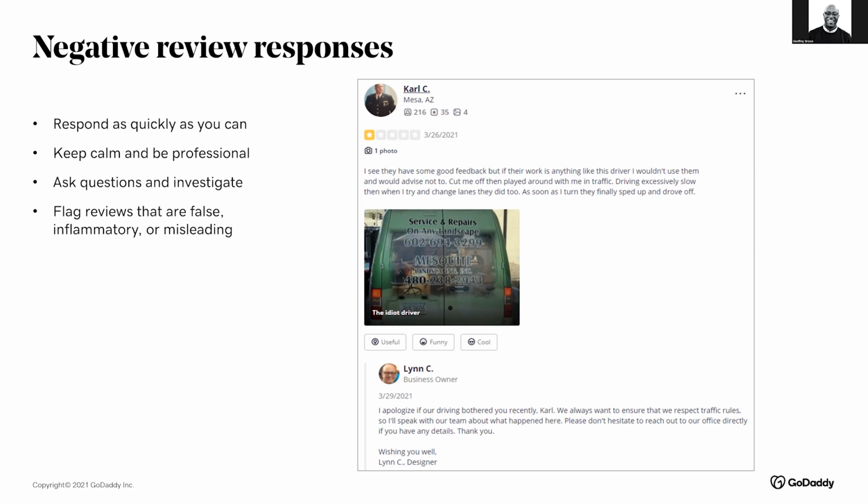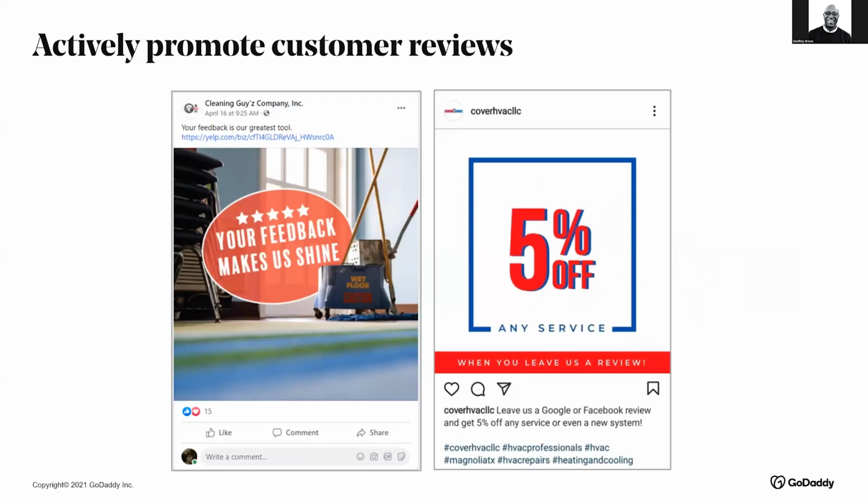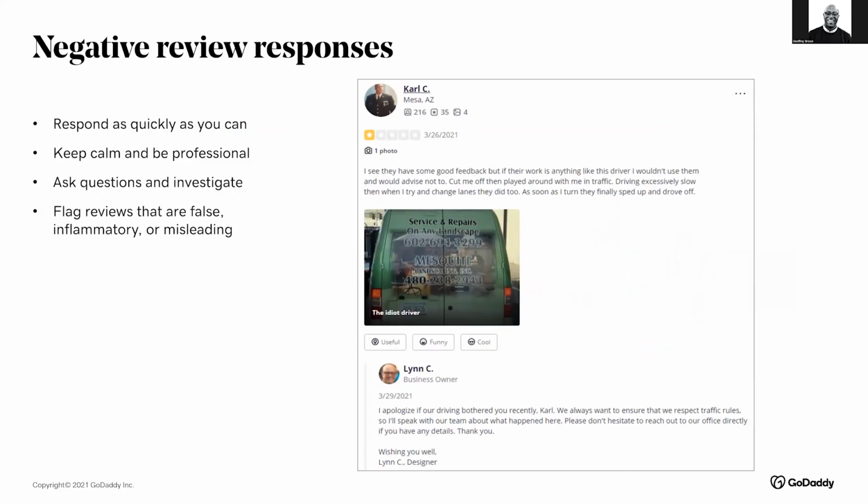And this is also just a great example of this last little section right here, flagging reviews. Yelp lets you flag reviews if they were clear and obvious about not having any interaction with the product itself. So you can absolutely flag this and try to get it down. But in the meantime, you should answer reviews as quickly as you can. You should respond to all reviews regardless. And then you should keep calm and be professional. Be willing to ask questions and do some investigation.